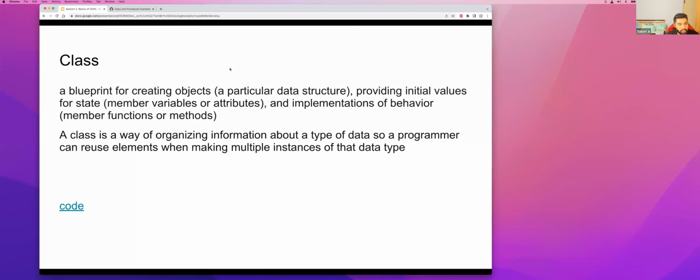Okay. So what is a class? We have looked at an example of a class, and we'll just try to read the formal definition. A class is basically a blueprint for creating objects, which provide initial values and states and implementation of behavior using functions or methods. A class is a way of organizing information about a type that a programmer can reuse in multiple instances of that data type, right?